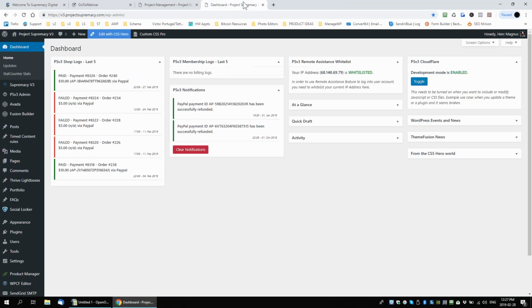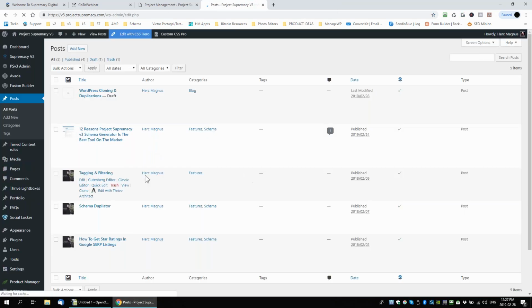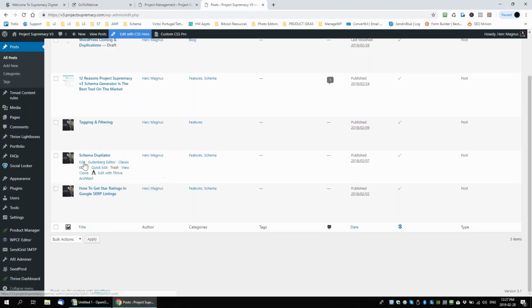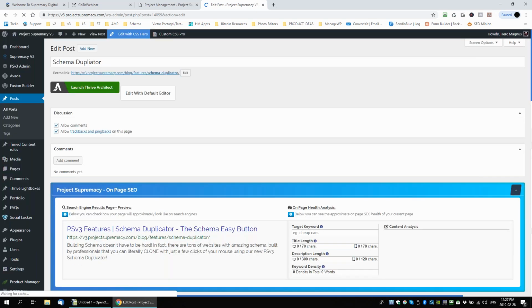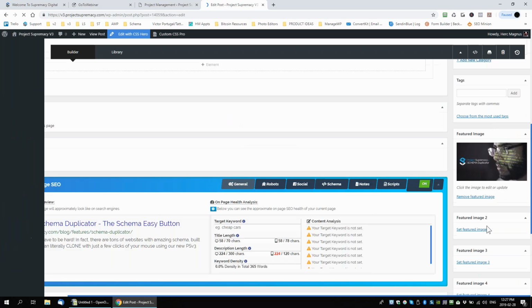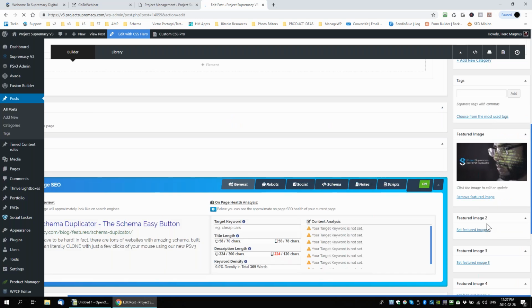So if I go into my posts, you can see the featured image shows up here. I don't have one set for this yet, but let's say in the schema duplicator, we go into the post editor. I use a Veda theme on this site as well. If I scroll over to this part, you can see set featured image. And most WordPress themes allow for a featured image, right?